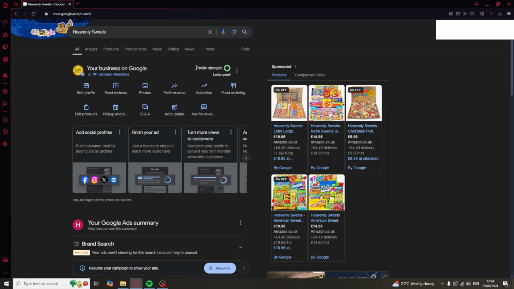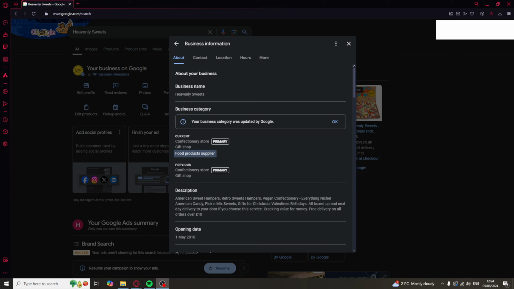And the one that we're looking for is this one here, which is edit profile. So you need to go ahead and click on this button. And by clicking on it, we're going to have a lot of different information about the business. You can see we've got the about, contact, location, hours, and more.